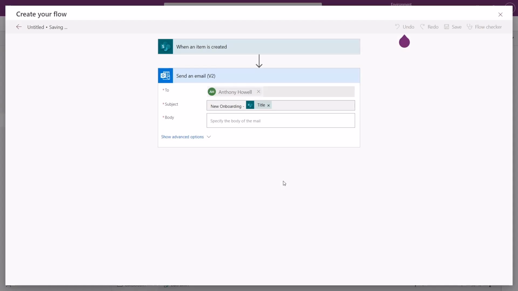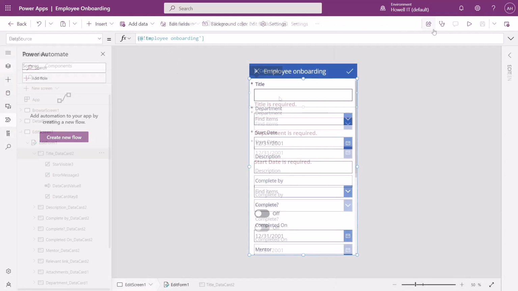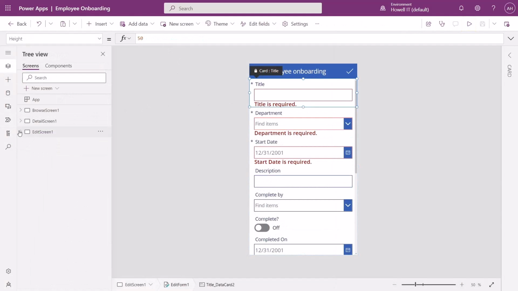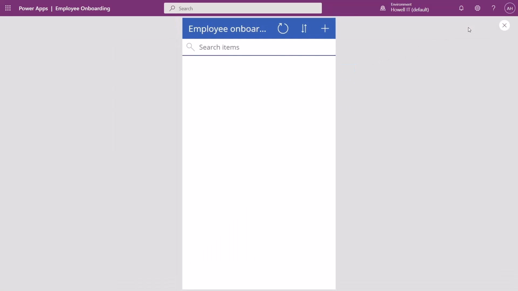So I'll go ahead and save this. And there we go. And we will see an error here. And that is because we are not using the Power Apps trigger. That is okay. We will still be able to see this flow in Power Automate. So I'm going to go ahead and hit close here. All right. So now let's go to the browse screen and click on the preview option.